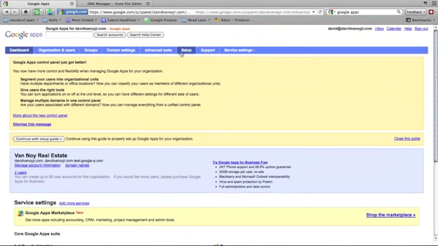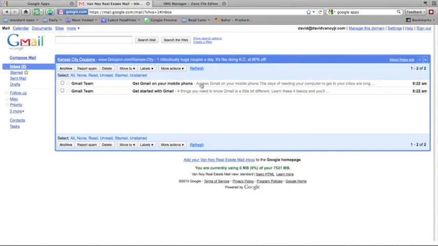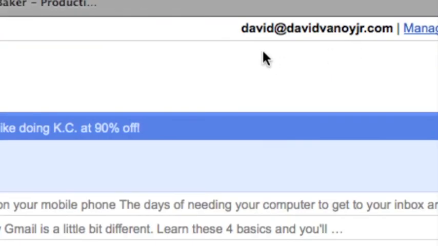So a lot of cool things you can do in here. I'm not going to go through all of them. That's the basics of how you set up an account, change the DNS records. And if you see here, I'm going to log in. Look, brand new email account. You look up over here. When you log in, it's David at davidvanoyjr.com. If you want to really email me, make sure you got 2 N's right there for davidvanoyjr.com.